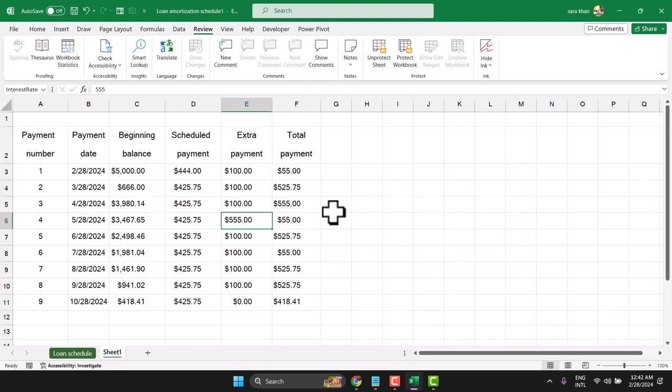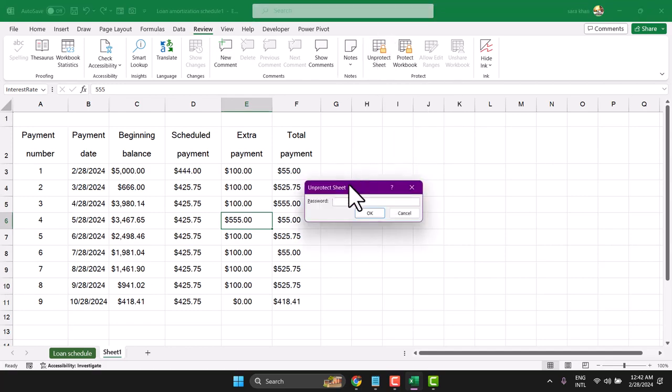So this way you can lock particular cells, selected cells in Excel. Now to remove this setting, same review, unprotect sheet, enter your password, then click on OK.